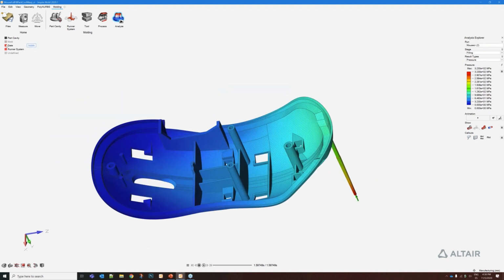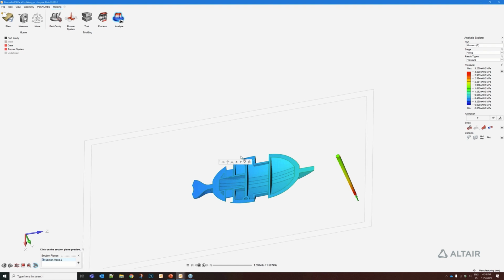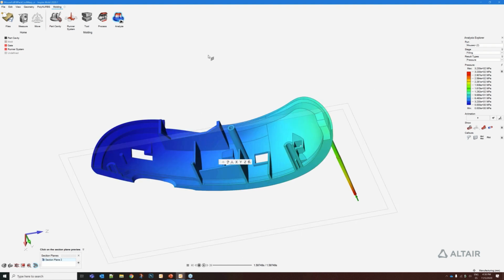So what can we see here? Again, we can visualize. I will turn off the mesh. I will add a cut section here and the X plane.